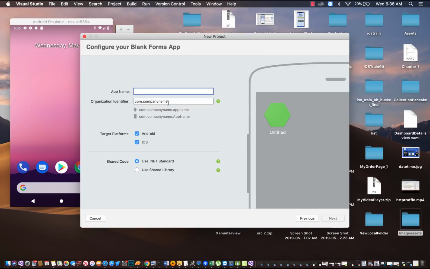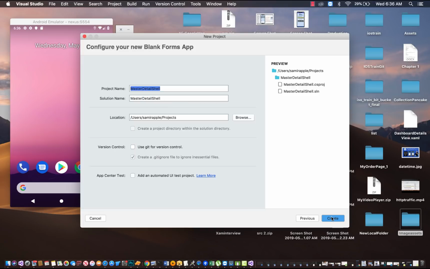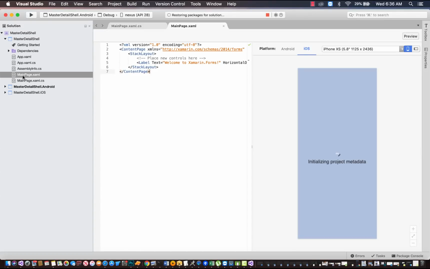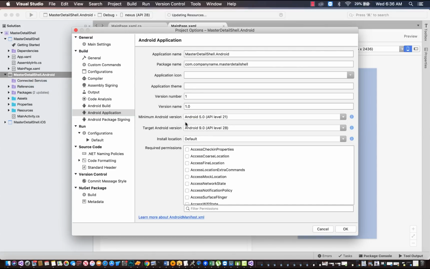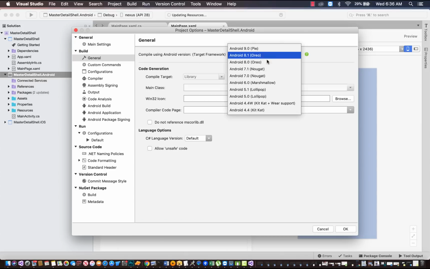Click on Xamarin Forms blank app and then give your project the name MasterDetailShell and then create your first Xamarin Forms brand new project. And at first we are going to set our Android environment target Android version as 9.0.